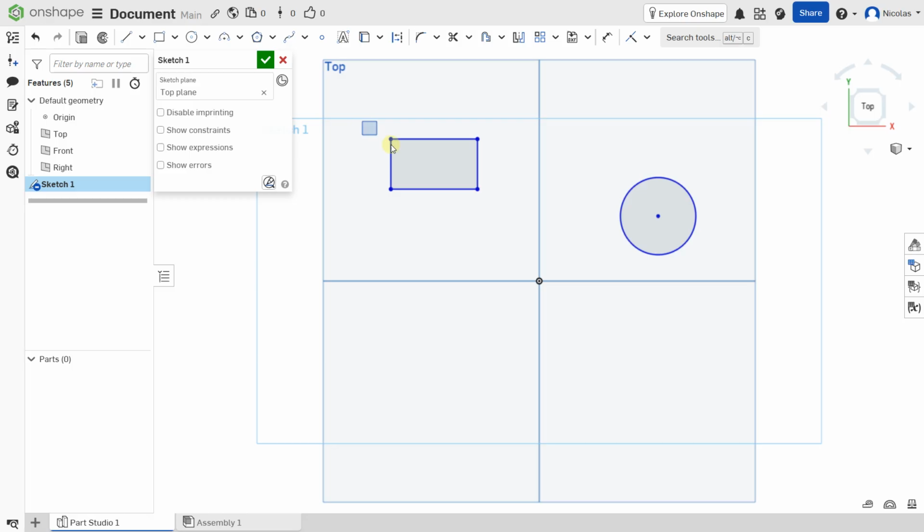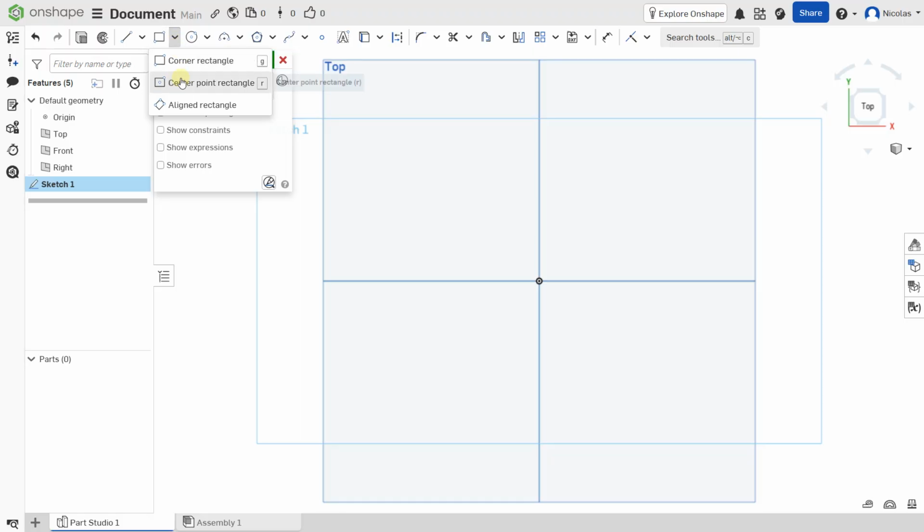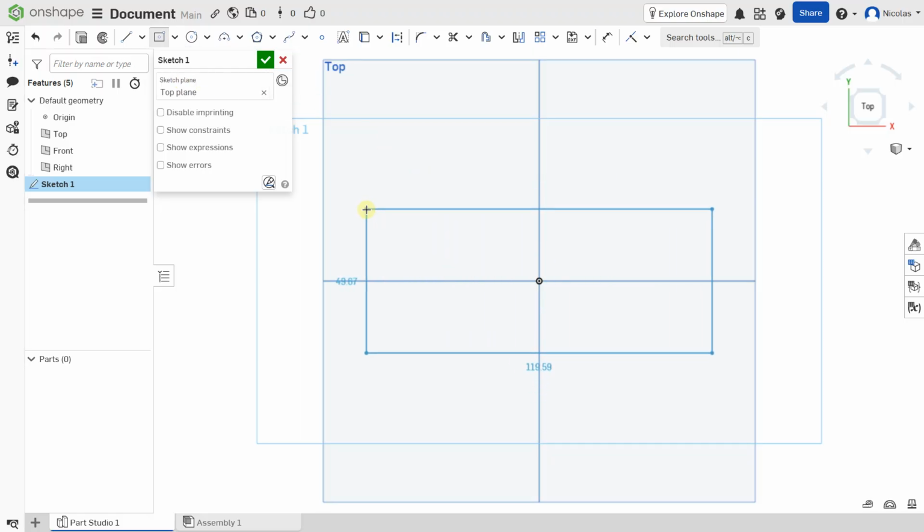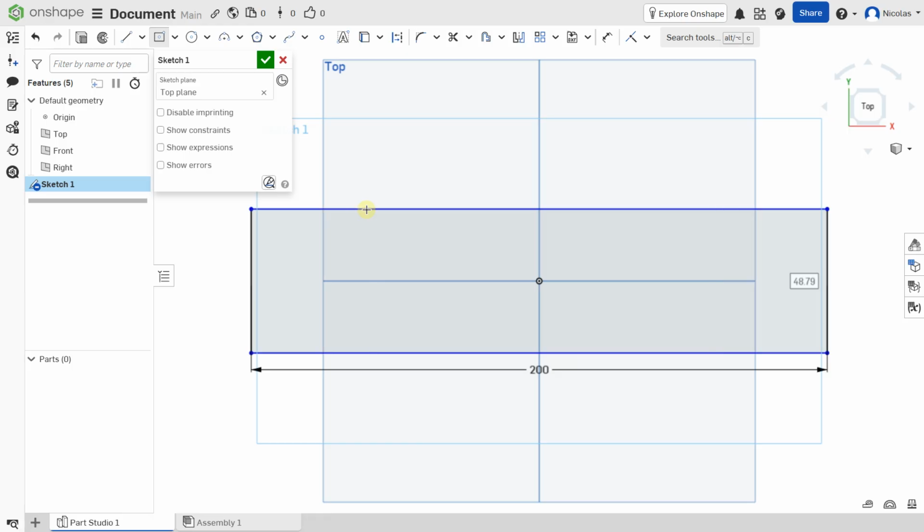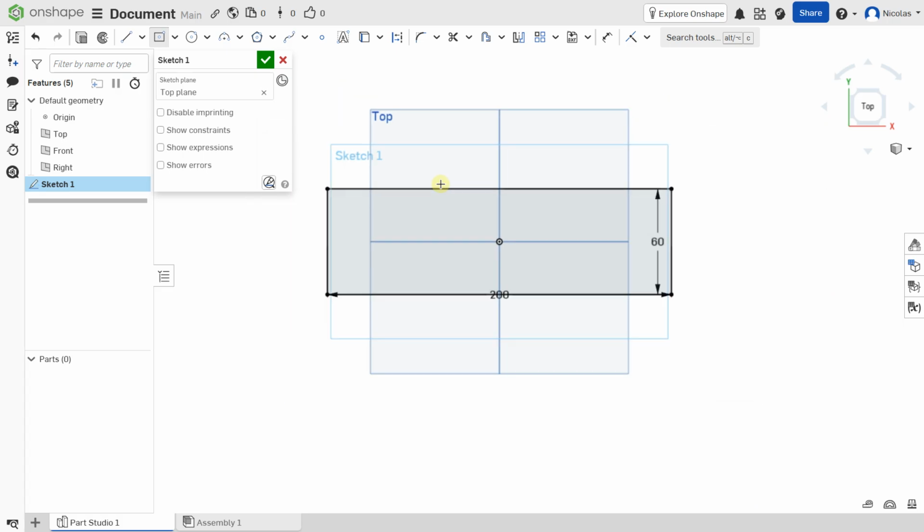I will select all these elements and I will press delete on the keyboard. I will create a rectangle from center, just like this, and I will enter values. I will enter a first value of 200 millimeters, and I can press enter to enter my second dimension. For example, I will type 60 millimeters, just like that.